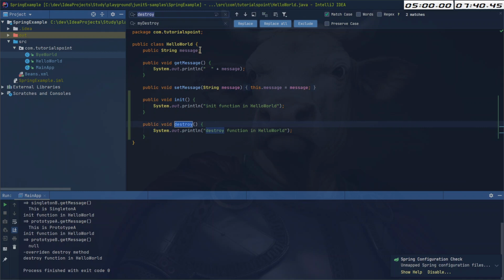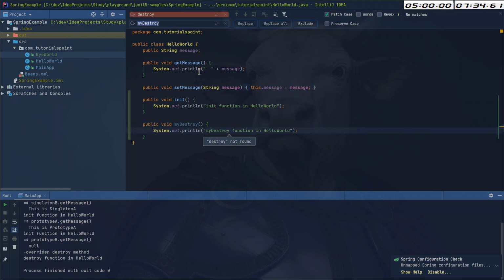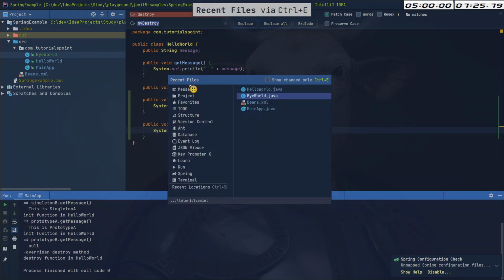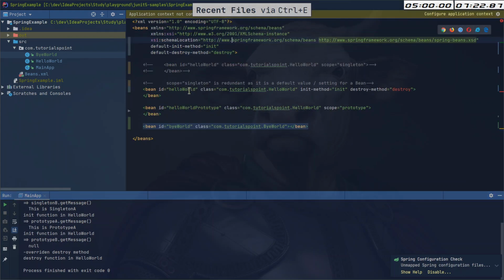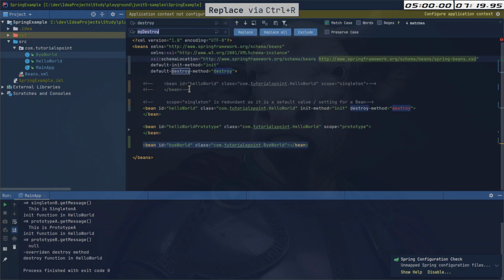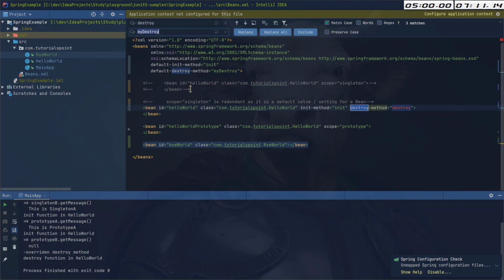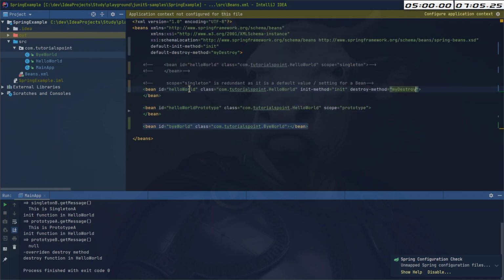Why don't you replace? Interesting. Destroy, it should be destroy. Destroy not found. Okay. And then in beans, we will do the same. Okay, not this. This, yes. Okay. And the destroy method will be not this, it will be that. And that is all of the searches we have. So now I will run it and see what happens.